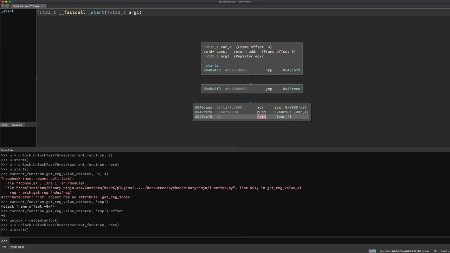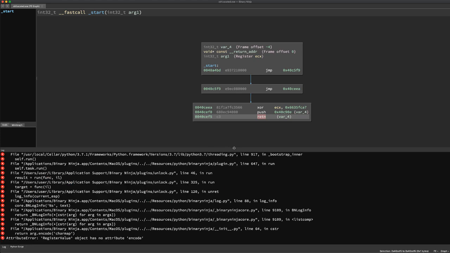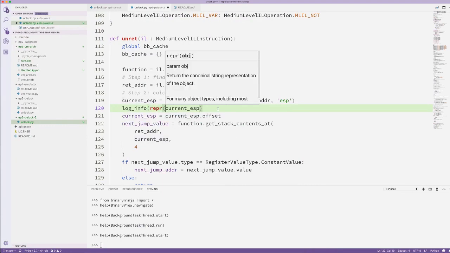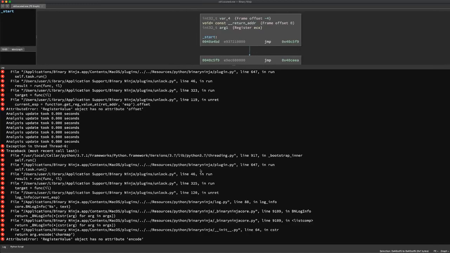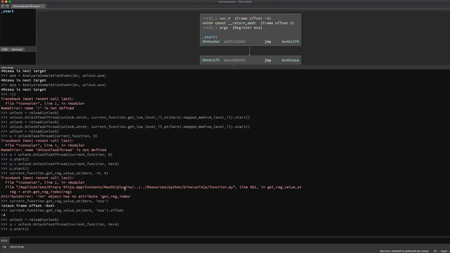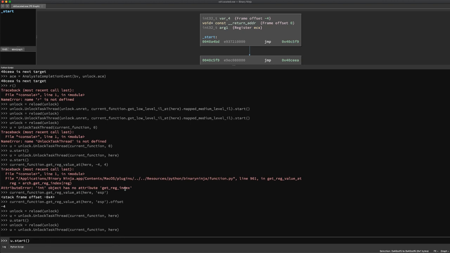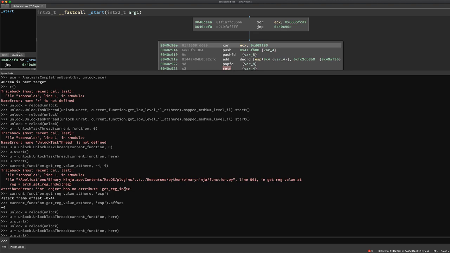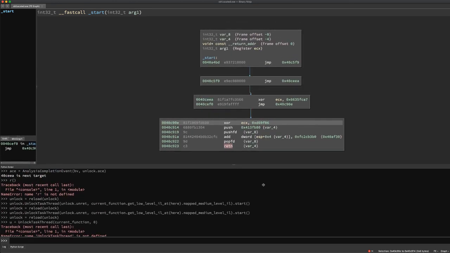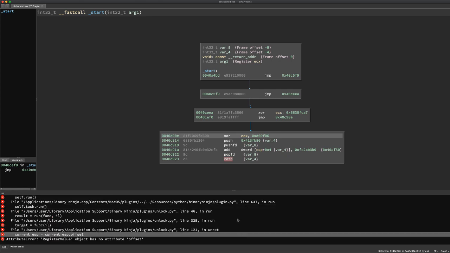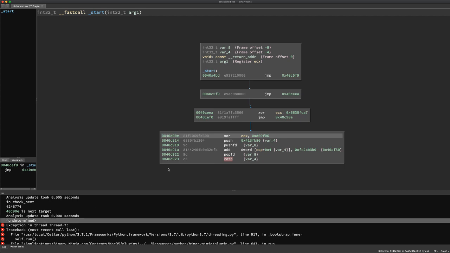I got even more errors that time. Register value has no encode. It's just the traceback that was so big. All right, one more time with feeling. Hey, I think it actually worked that time. It moved. Register value has no attribute offset. Undetermined, yeah. So there's some sort of race condition here, it seems like.